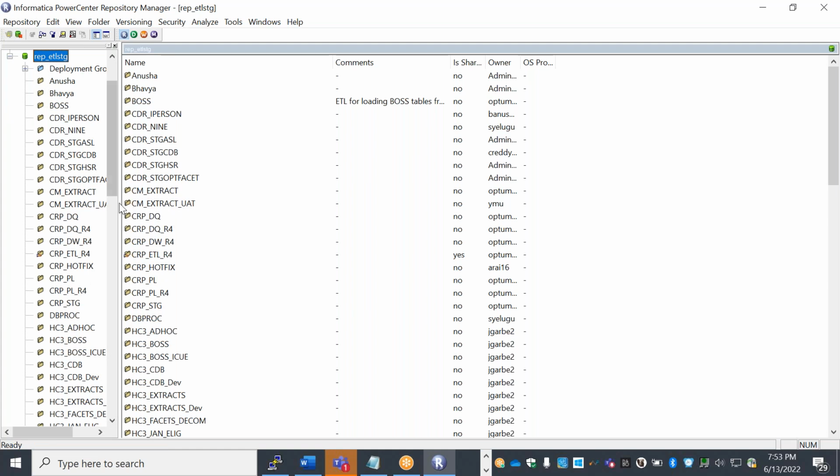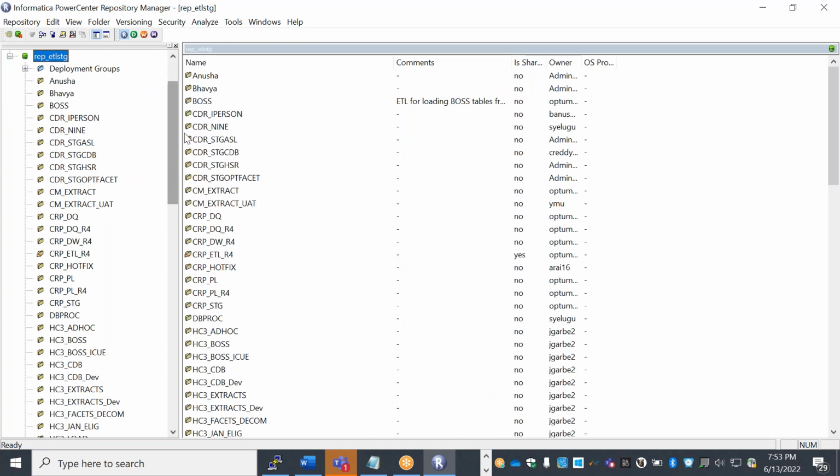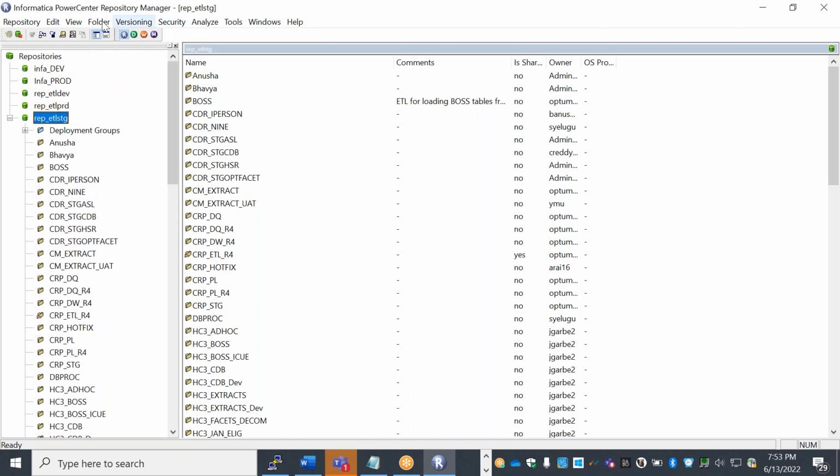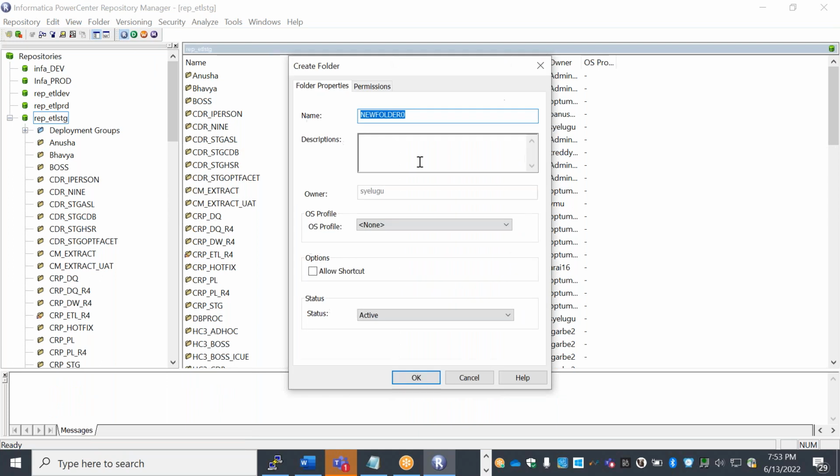How to create a folder? These are all the existing folders. Go to the Folder option in the menu bar. Click on Create, and give any name here. I will be giving the name as batch 730. Whatever is your wish, you can give your own name here. Click on OK.